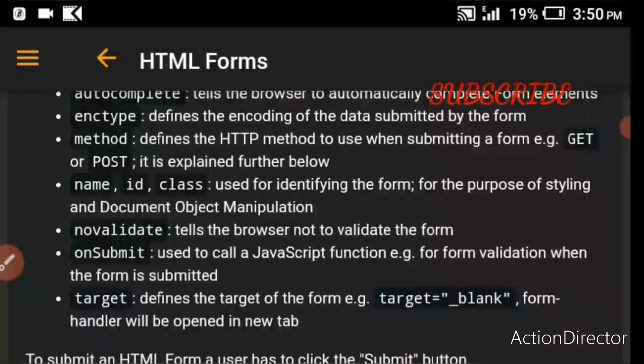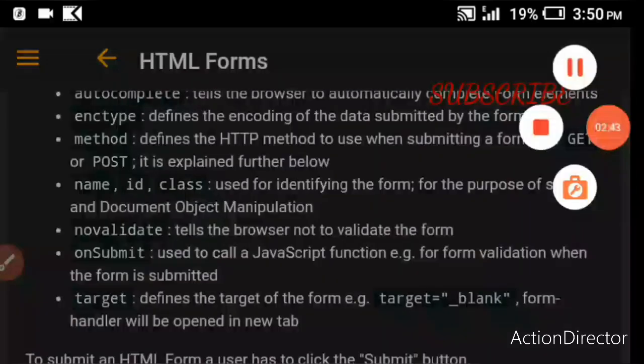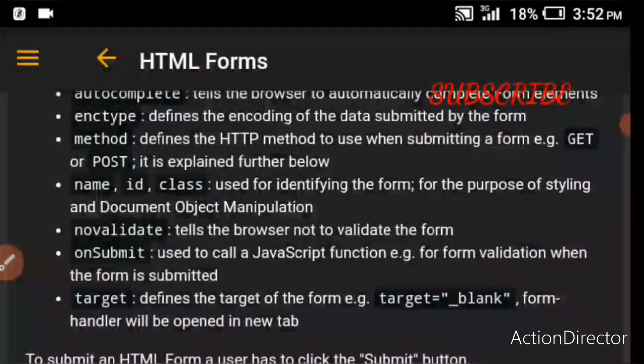Name, ID, and class are used for identifying the form for the purpose of styling and document object manipulation. This is trying to tell you that it makes it possible to identify the form, for when you want to edit it using CSS, like when you want to style it. The name, ID, and class are what you are actually going to work with. So that is why you need to put it in the form.